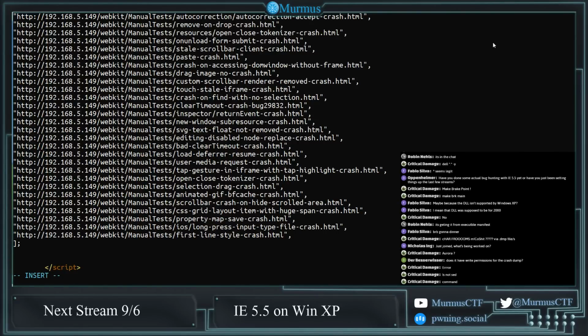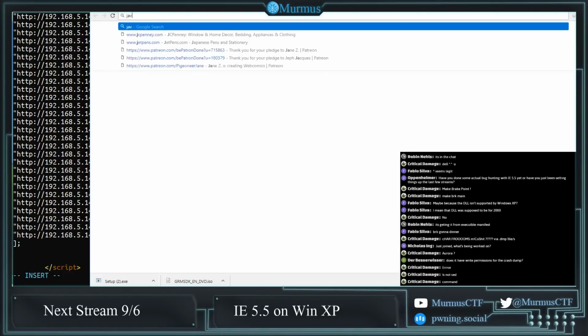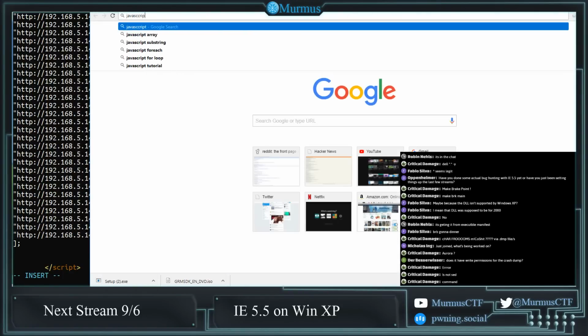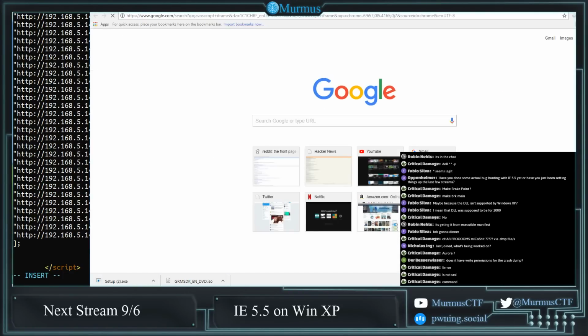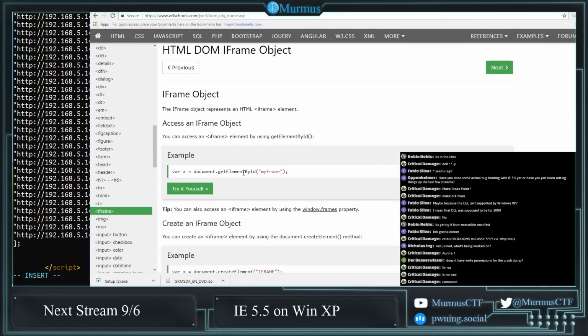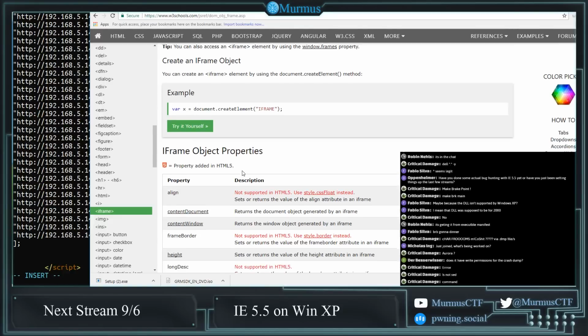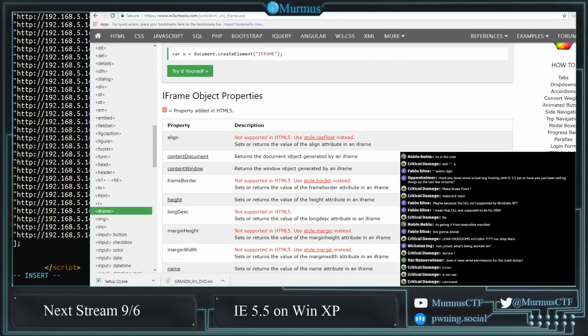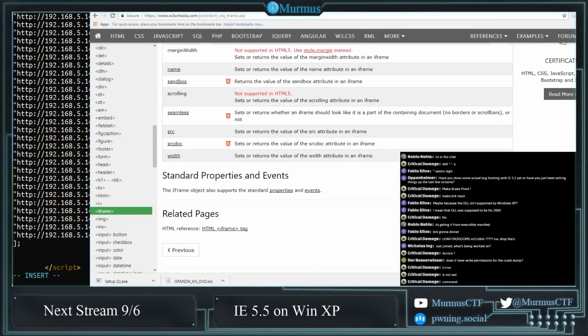So, JavaScript iframe. No, I want to create an iframe and set its location. That is what I want to do. I do not want to do any of these things. I just want to create a new iframe.